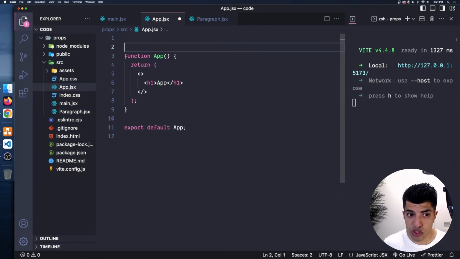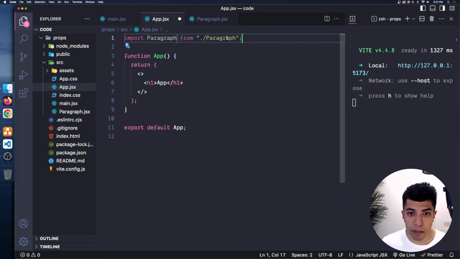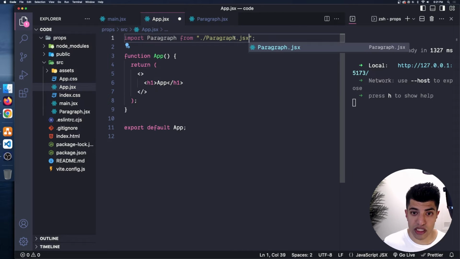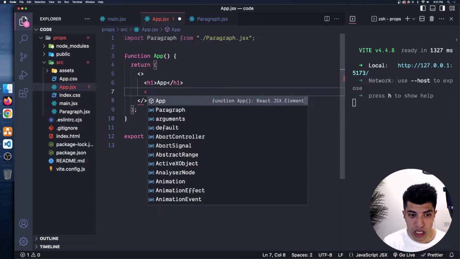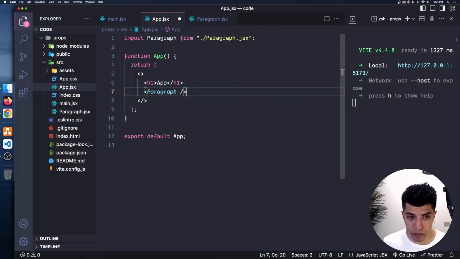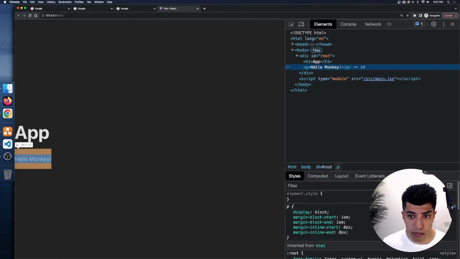In this case, instead of just rendering it directly into main, I'm going to use component composition and put this inside of App, just so we can see these things work alongside each other. So I'm going to import Paragraph from paragraph. Just make sure to include the .jsx extension there as well. And I am going to put Paragraph in here. Okay, and now if I switch back in here, we'll see hello monkey, which is our paragraph tag.